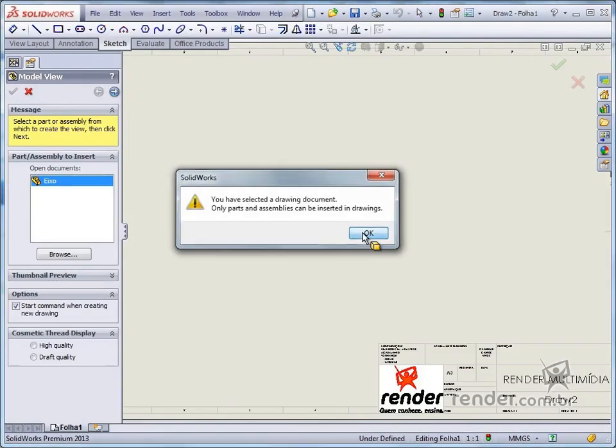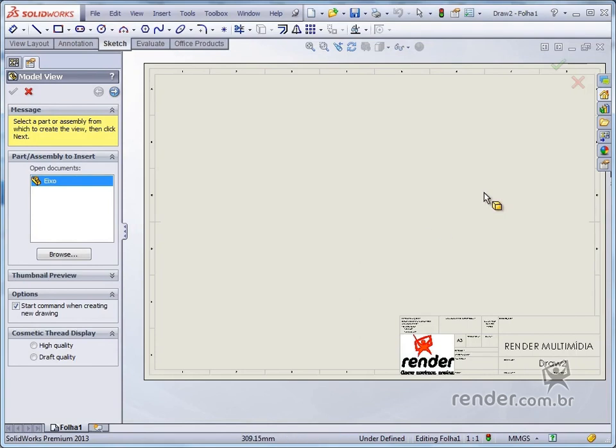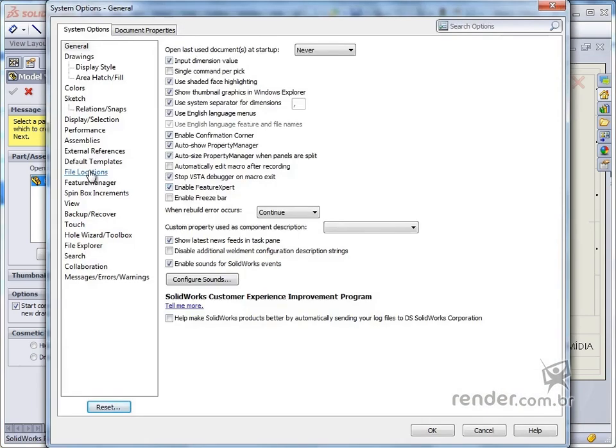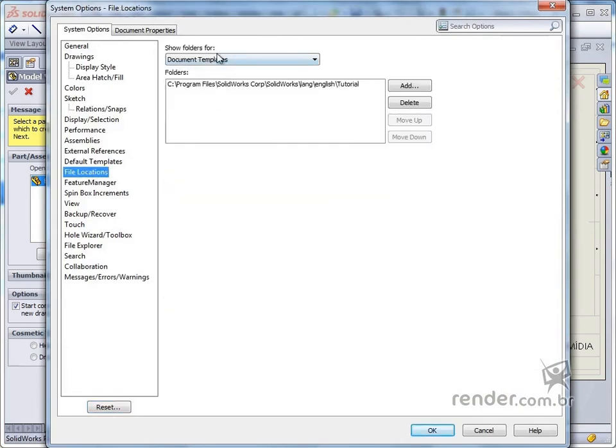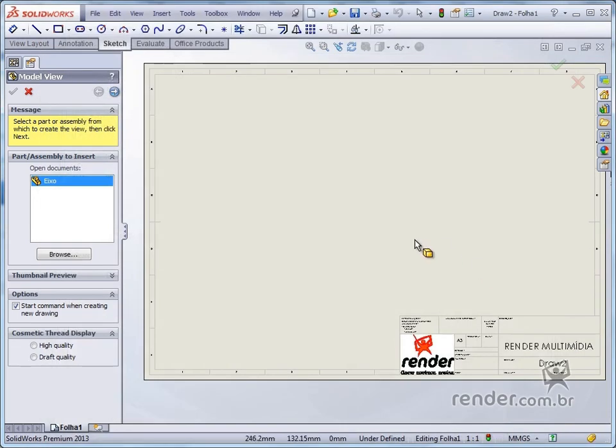The render template is available in the files of this class, and so that you can select it in SolidWorks, first save it to your computer. Then go to the menu Tools, Options, System Options, File Locations. For the Document Templates option, click Add, locate the folder where the custom template is located and click OK. Confirm the window and you will now be able to access the custom template in SolidWorks.